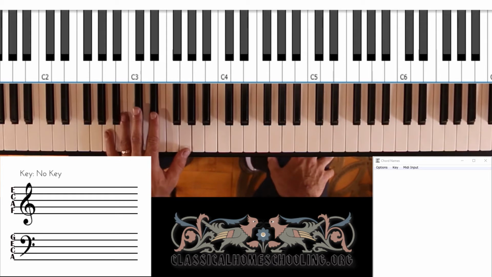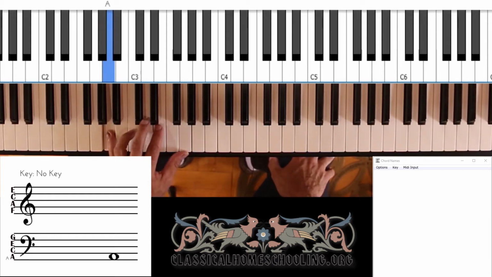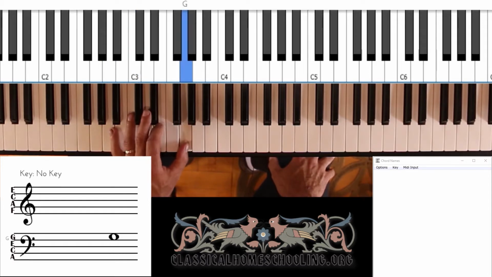Now, in the bass clef, we also have spaces, and we have A, C, E, and G. The other notes you can figure out between them. How do you memorize A, C, E, and G? I like the acronym All Cats Eat Gophers.